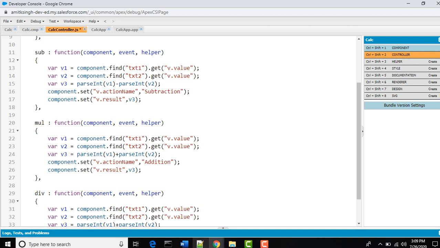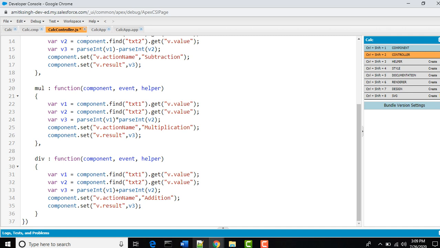This is multiplication, so I need to put the multiplication sign, and for the division, the division sign. I have already added functionality for the rest of my buttons, which is subtraction, multiplication, and division. Save it.